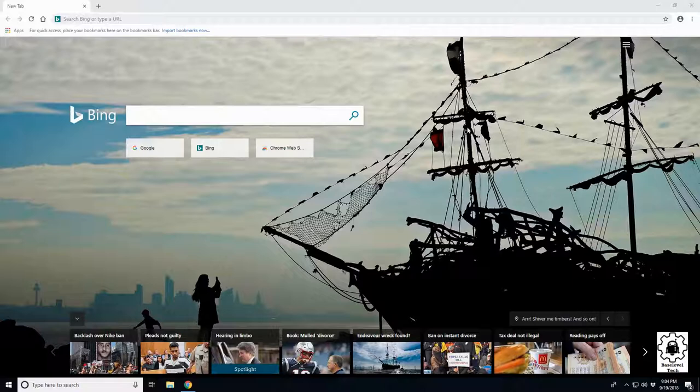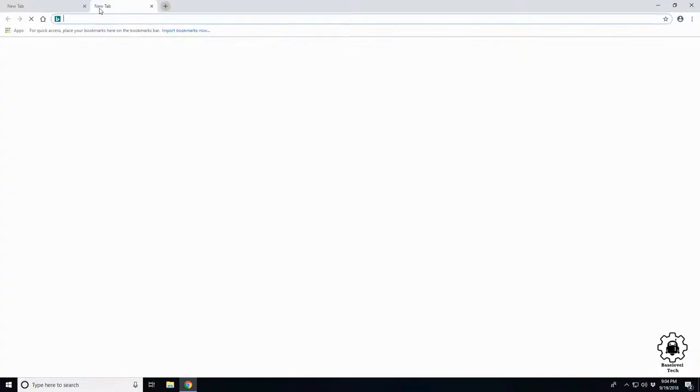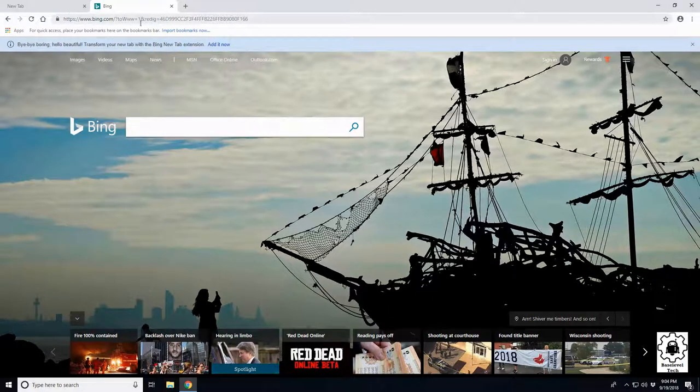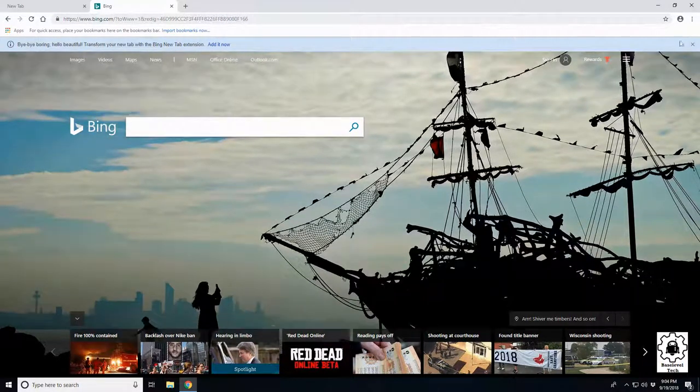Alright, so in this video we're going to go over how to change your search functions and home page button, all that stuff on Google Chrome. As you can see, we have a horrible problem here. Bing is set to our home page. No matter if we hit new tab or home button, we go to Bing. So let's change that.